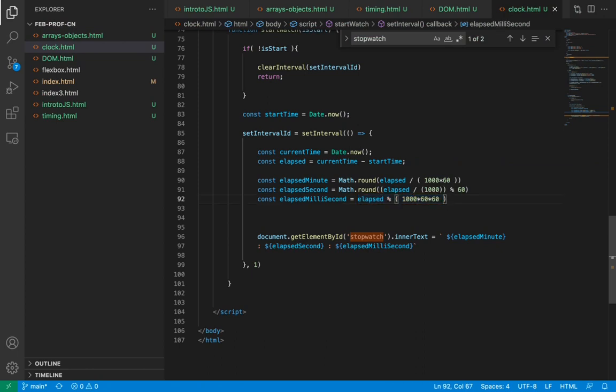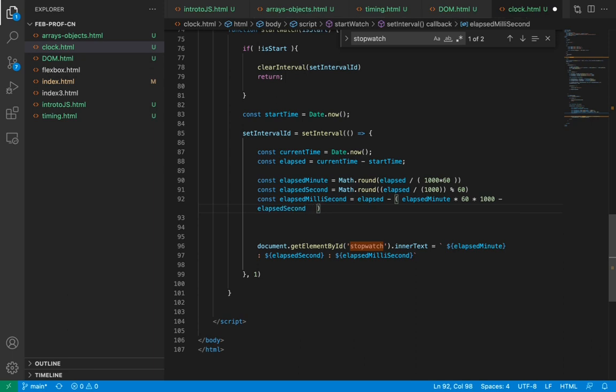So can I say elapsed minus the total minute we have? Elapsed minute into 60 and into 1000 will give me the milliseconds. And elapsed second, which I also have, into 1000 will give me the milliseconds. So total milliseconds, minutes and seconds. Make sense, guys?